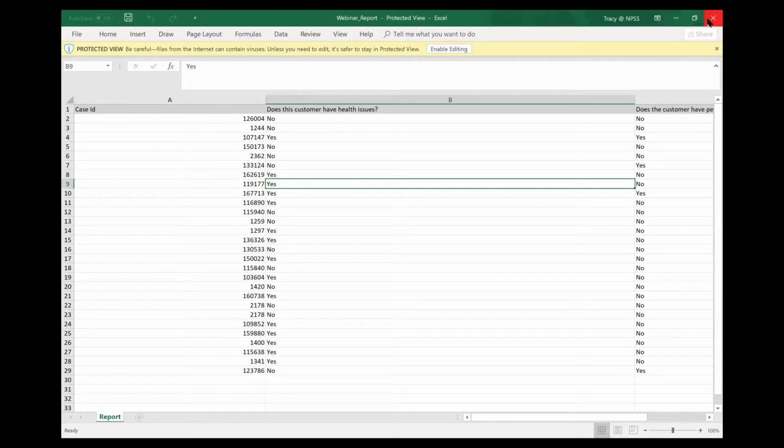So if I close the Excel spreadsheet down, back up to the top. Bear with us, we've just lost the screen share.